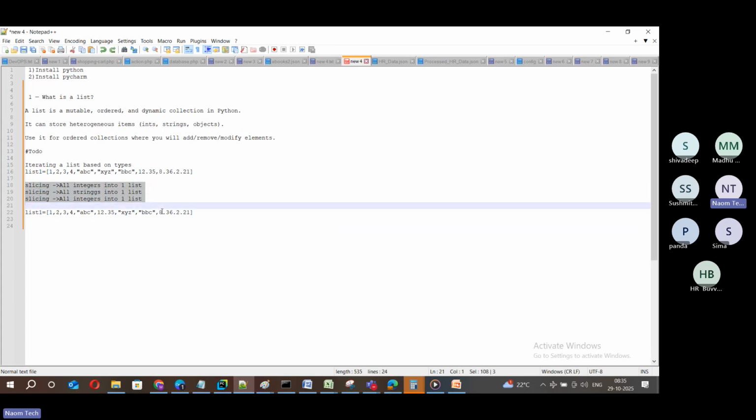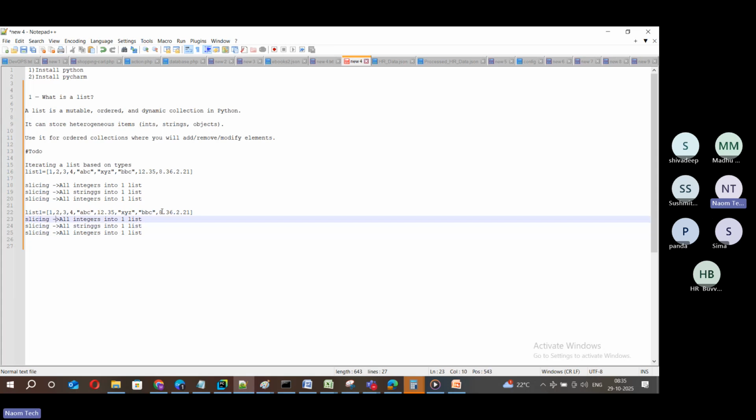Okay, copy this part. So remove slicing. Now the requirement is this: all integers into one list, all strings into one list, all decimals into one list. This is the requirement. Here the condition is that you don't need to apply slicing. You can choose slicing where it fits the requirement, but for this requirement, slicing is a bad choice. Then what is the choice for scenario 2, or case 2? You have to choose a programmatic approach.